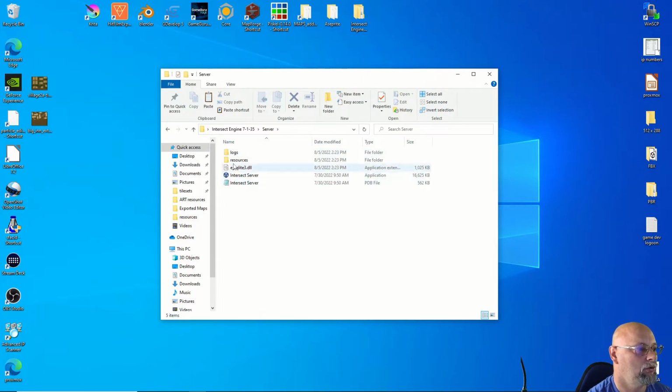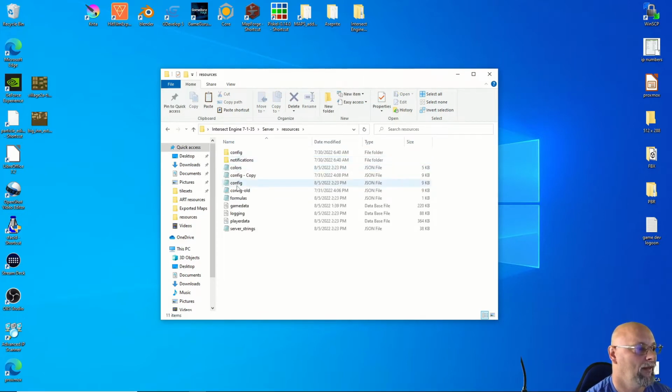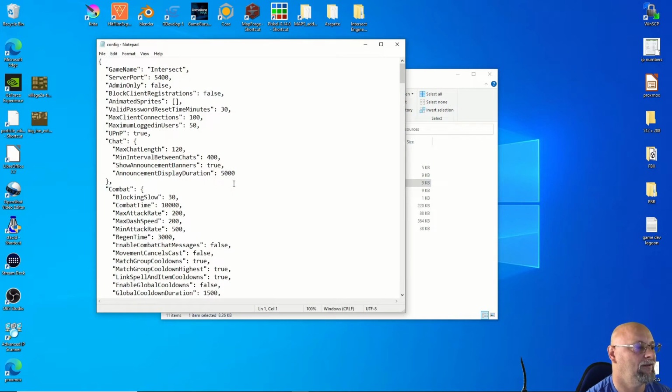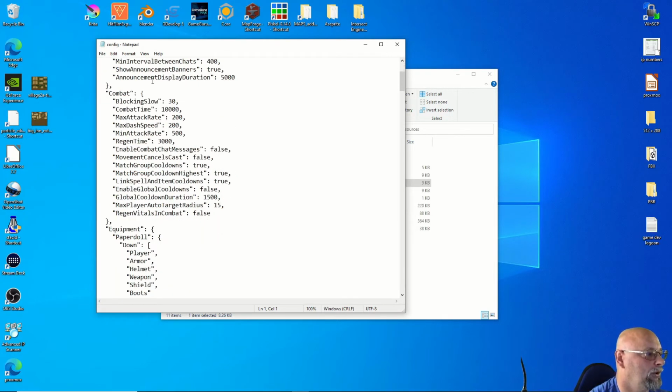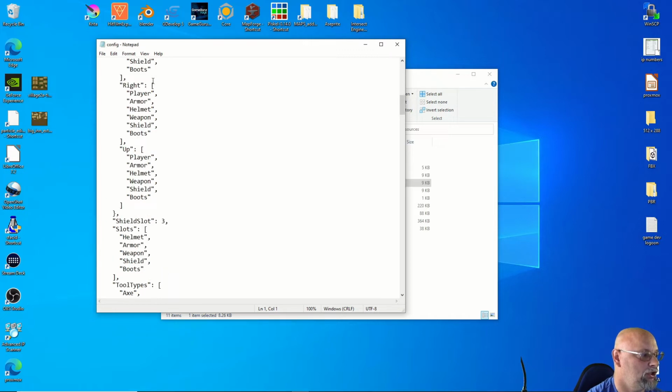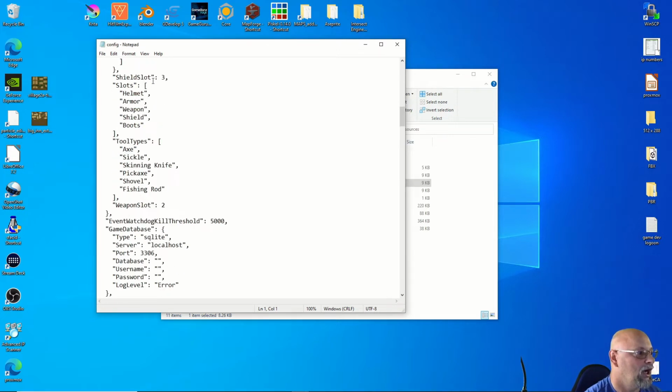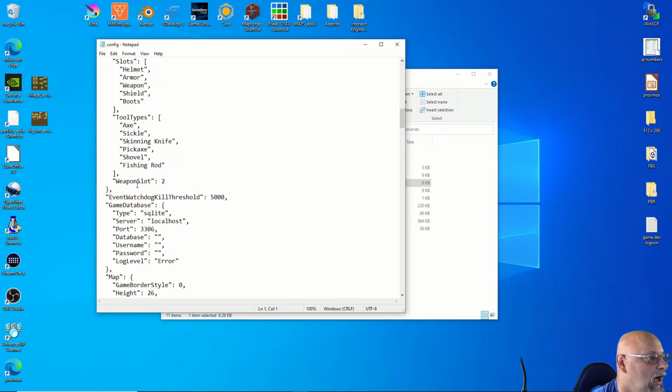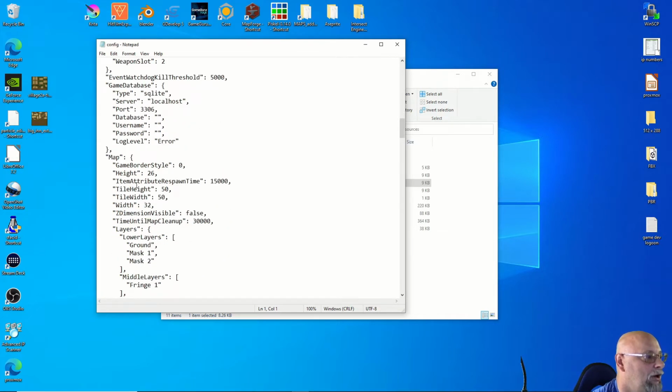Going to go into the resources folder. Then in there, we're going to go into the config file. Now again, make sure you have a backup of your config file before you make any changes. So we'll scroll down here, and you'll be able to see the changes that I've made. I've added a sickle and a skinning knife into my tool types for my resource harvesting and crafting. Then down here, I've also changed my tile size to 50 by 50 instead of 32 by 32.